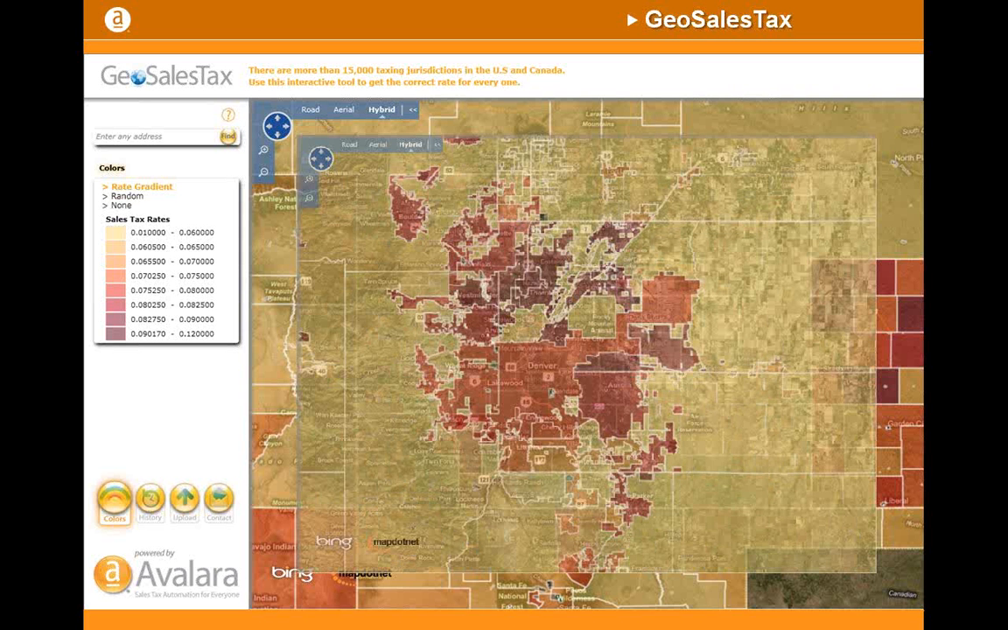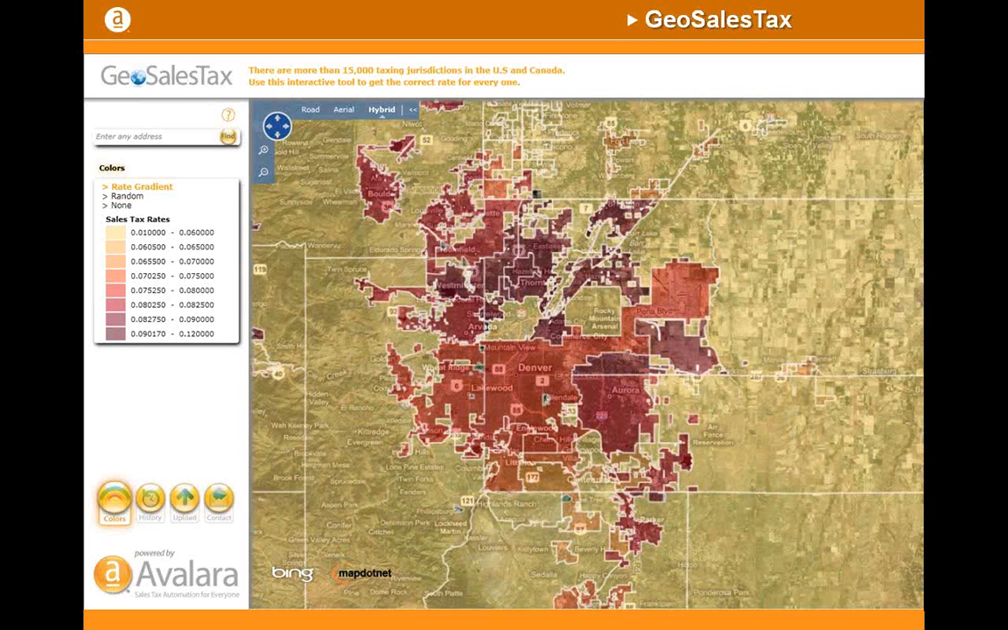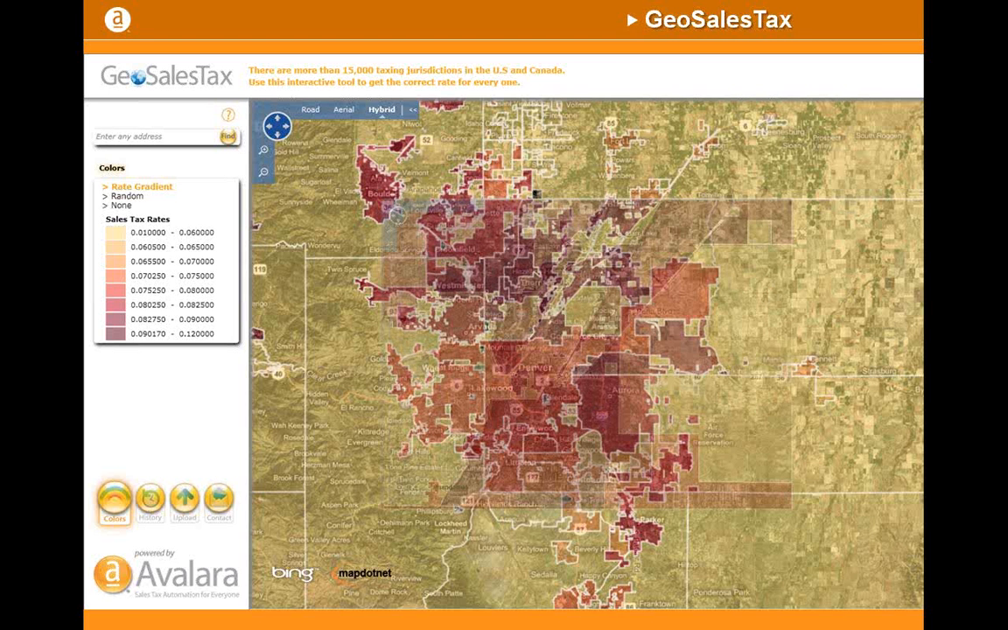Now, if you continue to get more granular at the state of Colorado, you can see there really isn't much unity or defined lines when it comes to sales tax and the rates. You can see it's all over the place in regards to what the different rates are, and there are pockets of rates that are changing throughout the state.